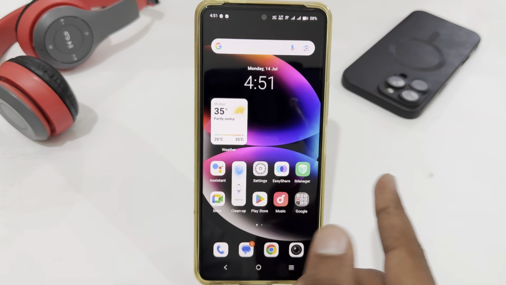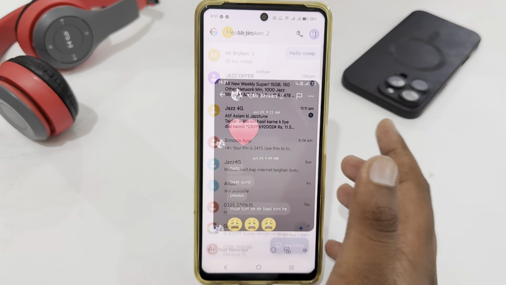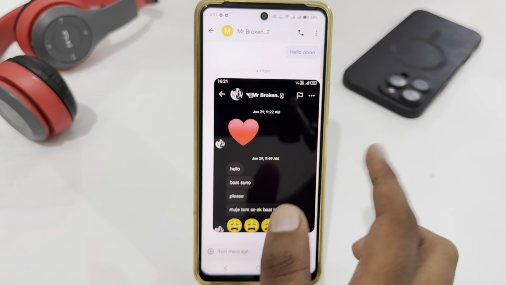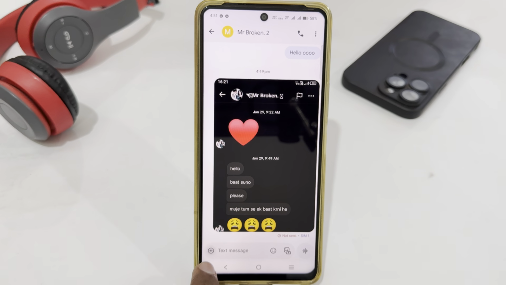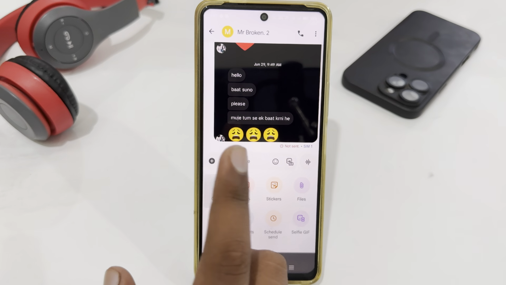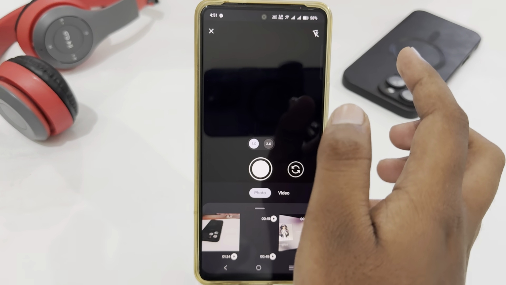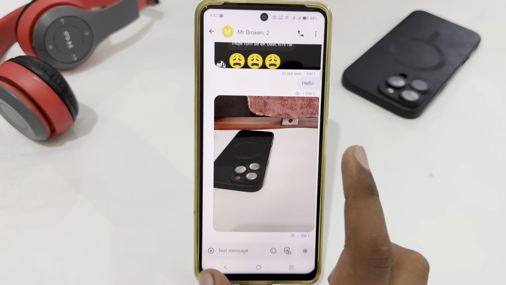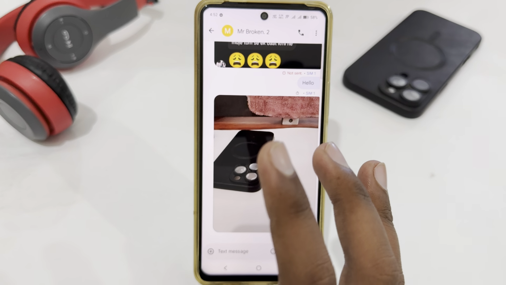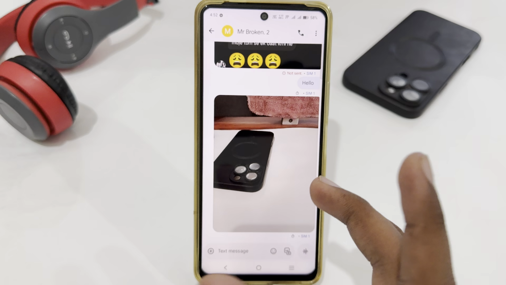You must make sure of this. Now open Messages, and here select the person, then tap on the add icon, and here select gallery. In gallery, select the photo which you want to send, and here you just have to add a caption if you want to add one, and after that tap on send. And that's how you can easily send anyone's photo in the Messages app.